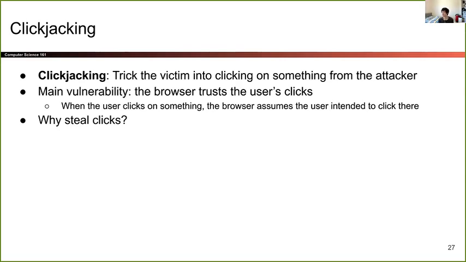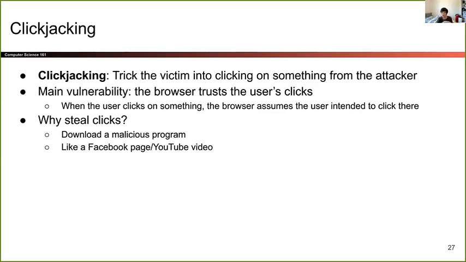Why would we want to steal clicks? These are the reasons I was trying to think of earlier on the spot. Maybe it will download a malicious program. Maybe for businesses or people who want likes, it could be a like on a Facebook page or a YouTube video. Maybe if you just want to cause damage to some online service, you could accidentally cause the user to delete their account, and so on and so forth.